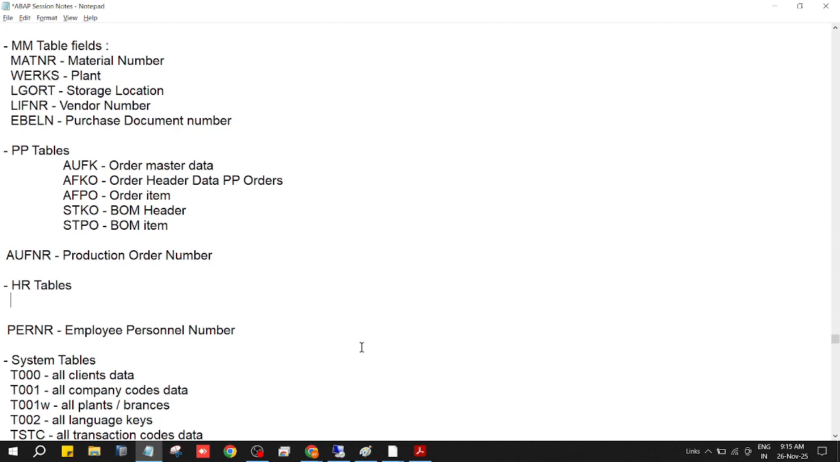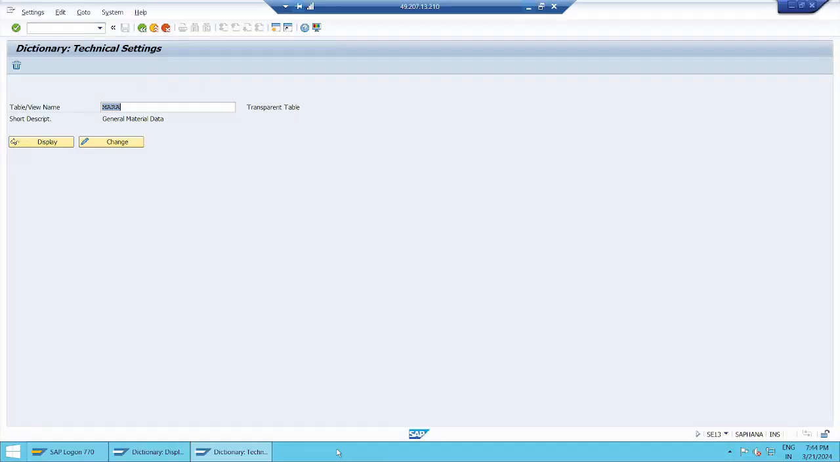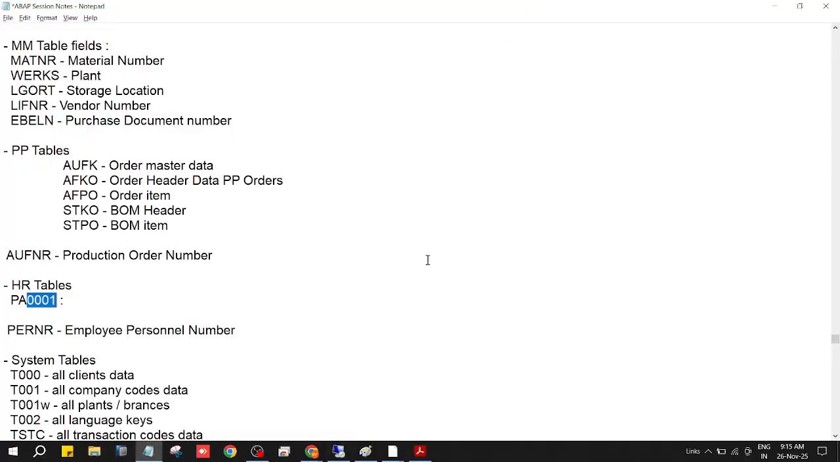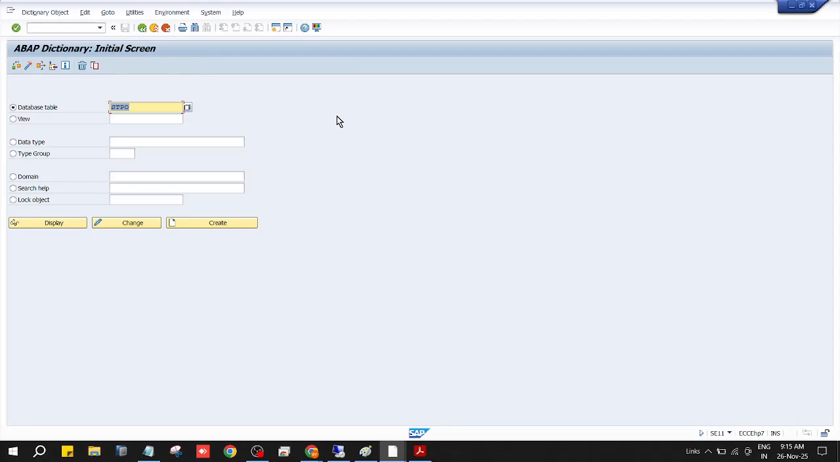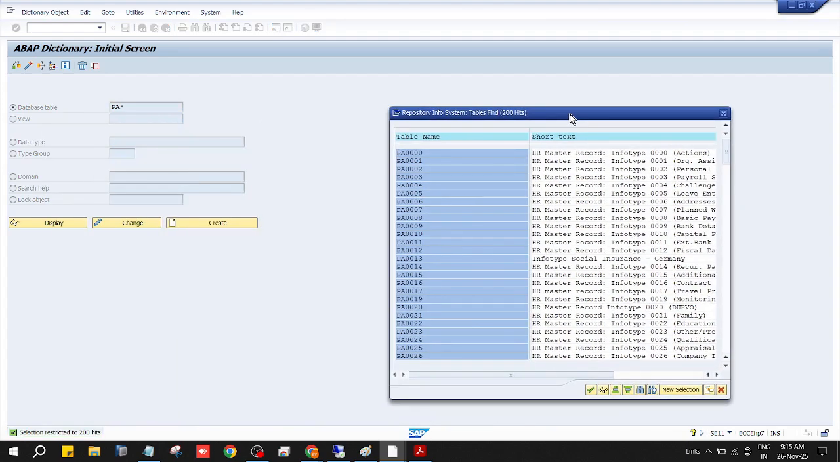Correct. So if you go to PA, PA 0001, this is PA for personal administration. What is this 0001, 0002, 0003, 0006, 0009 and so on? These are called info types. SAP HR module structure and flow is different from the others. If you go back here, I can type PA star, press F4, and you will find many tables. All are transparent tables only.